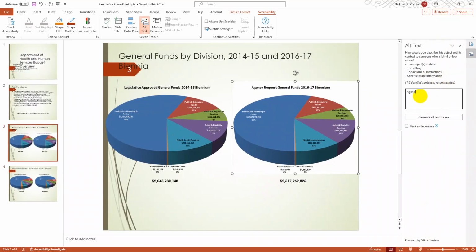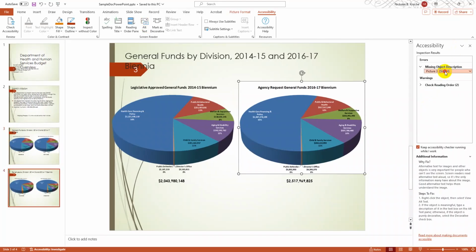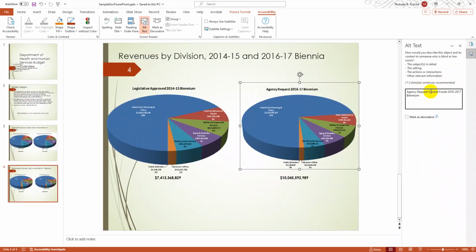We can type in agency request general funds for the 2016 to 2017 biennium. Copy that information as well. And then we can just cut out general funds in this one.